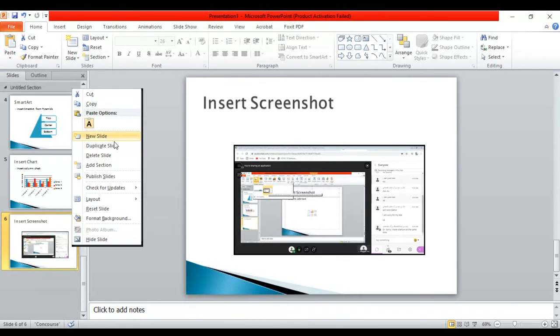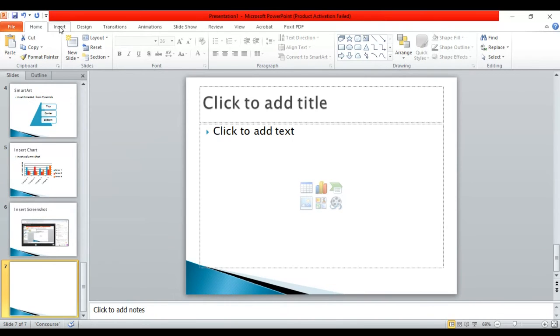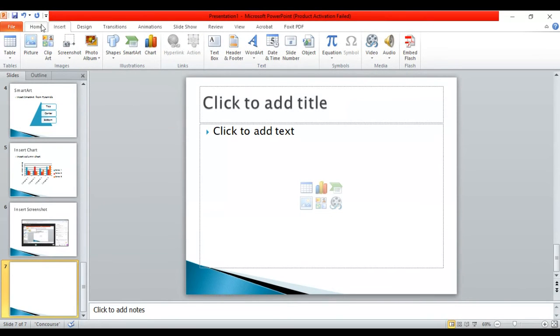Next is add a new slide. Okay, you have seen home, you have seen pictures, tables. Tables is also very simple. You can insert any table from here. Okay, the table will come here. Then clip art, screenshot, photo album, shapes, smart art, chart. Now a text box, you can insert a text box the same way you inserted it in Word.